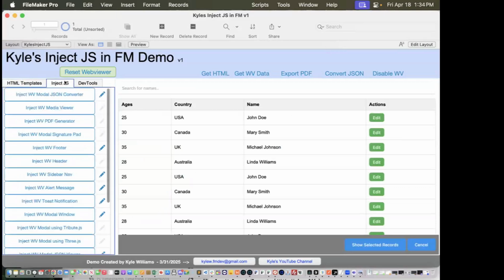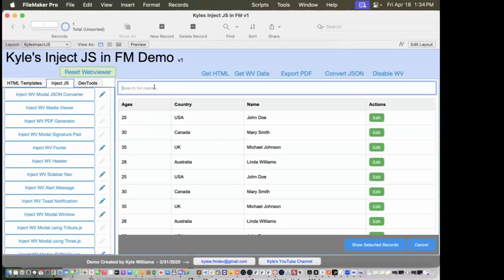So now we're going to get into the fun stuff, the exciting stuff. This whole table here, this is all the really fun stuff. We get to open modals. I can inject a PDF generator and have this table be a generated PDF.